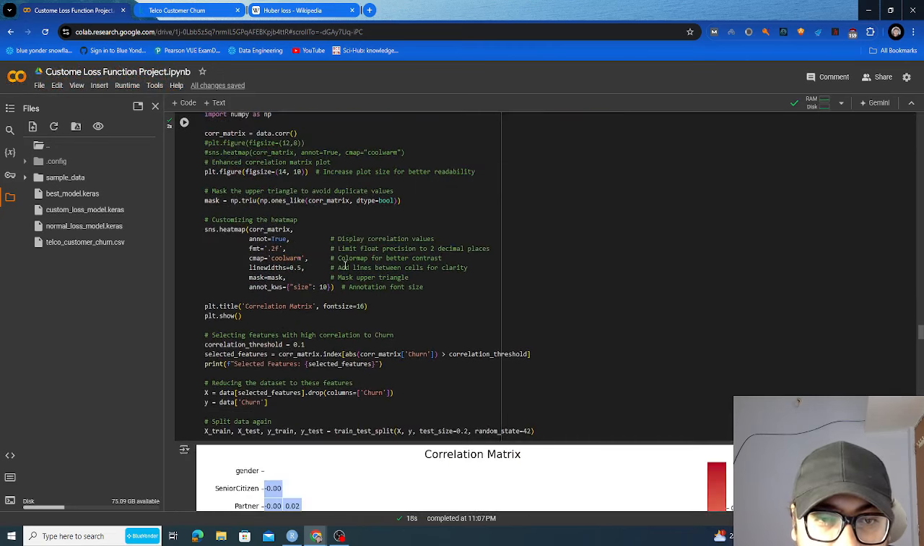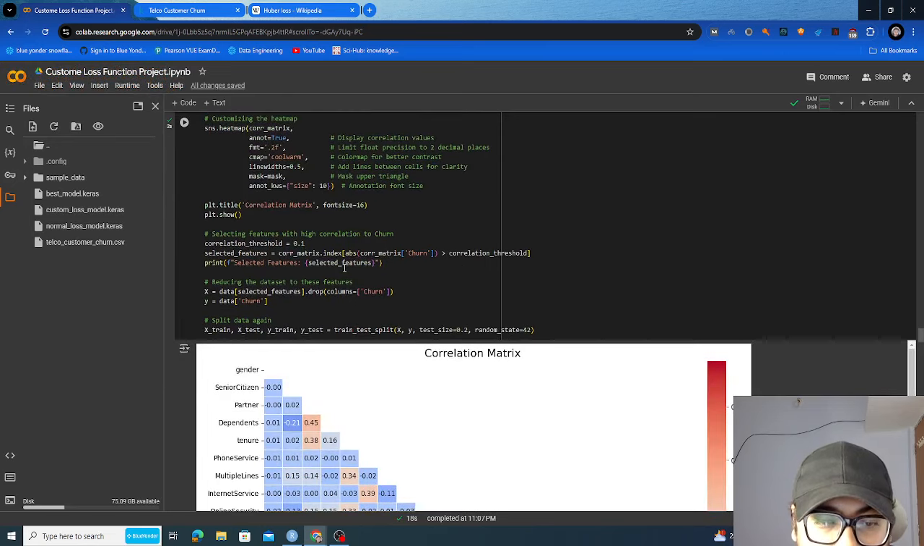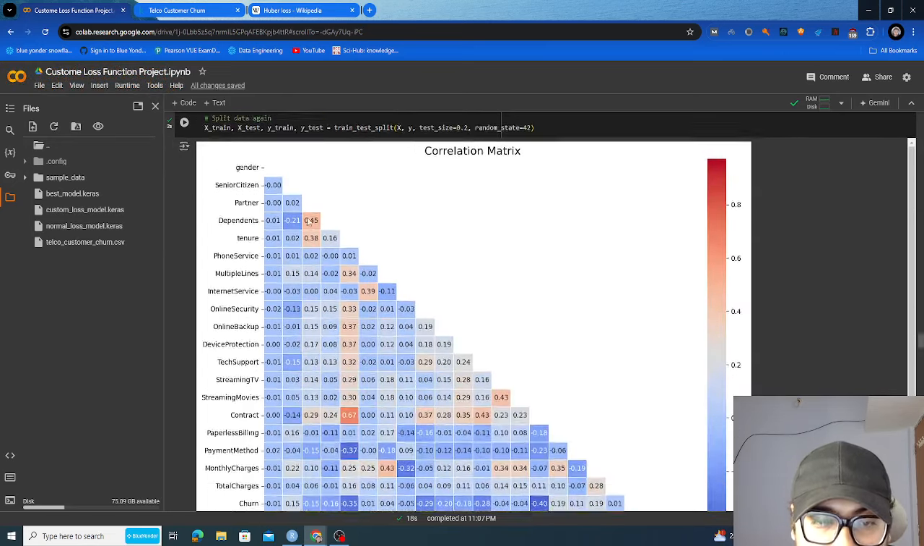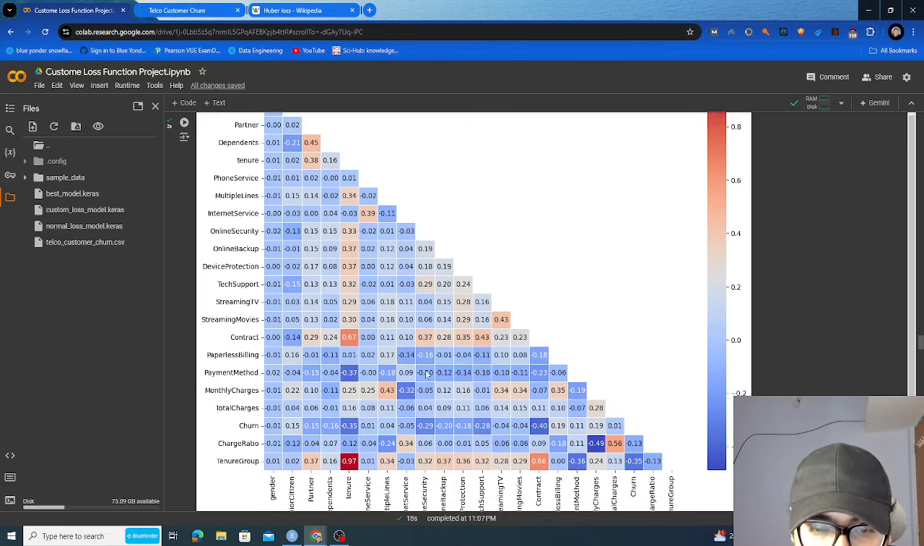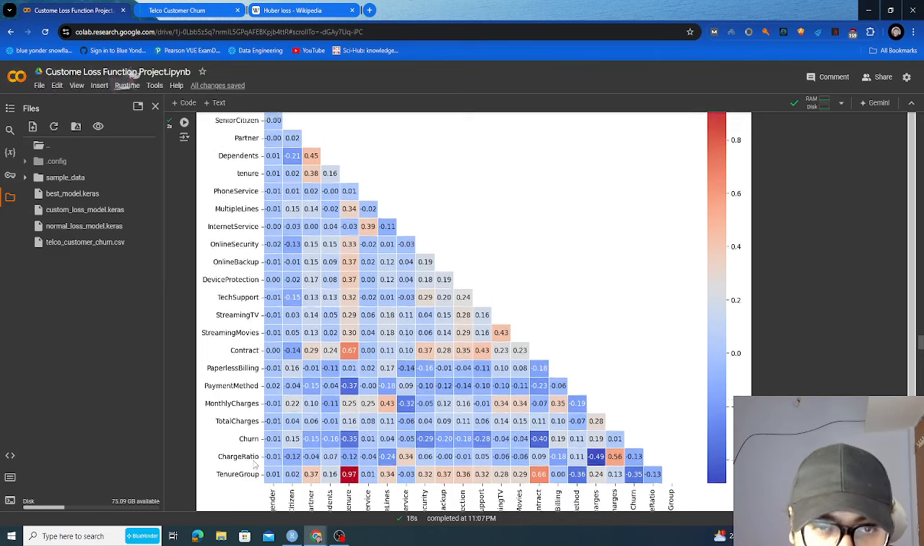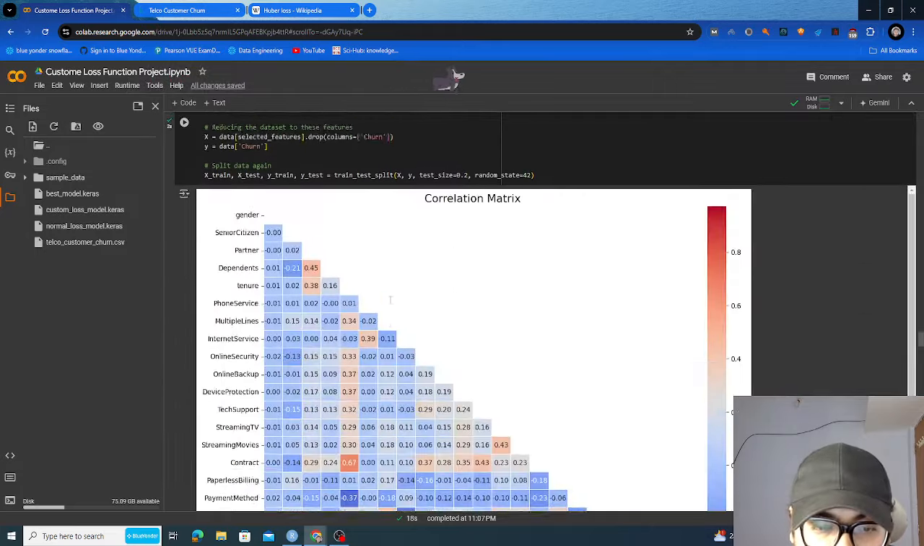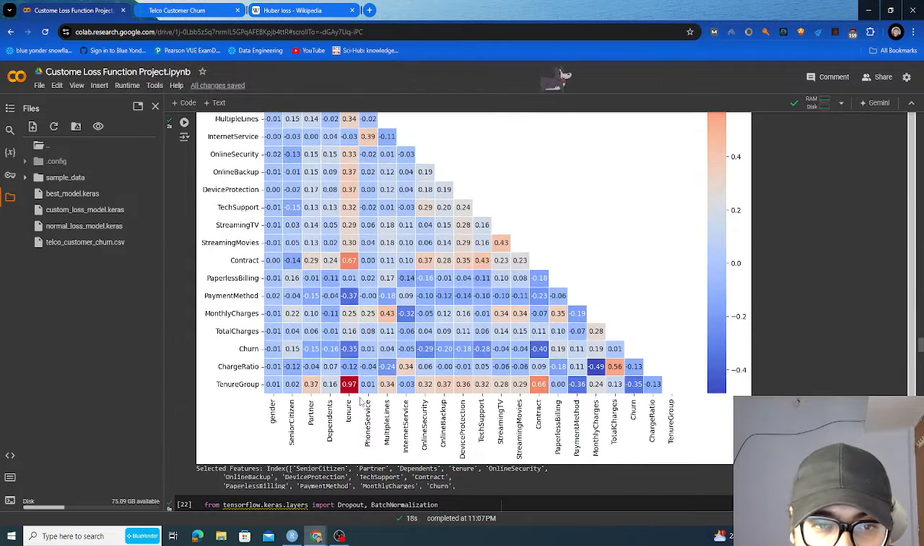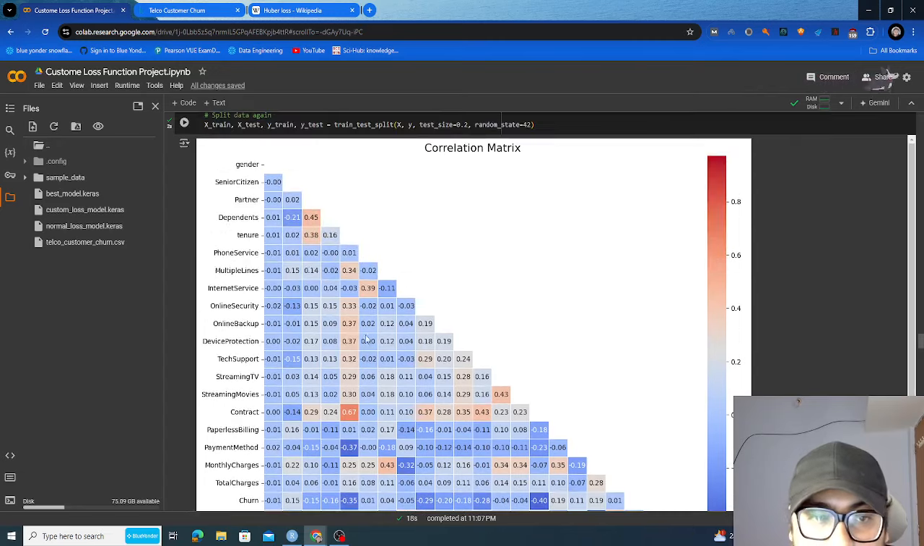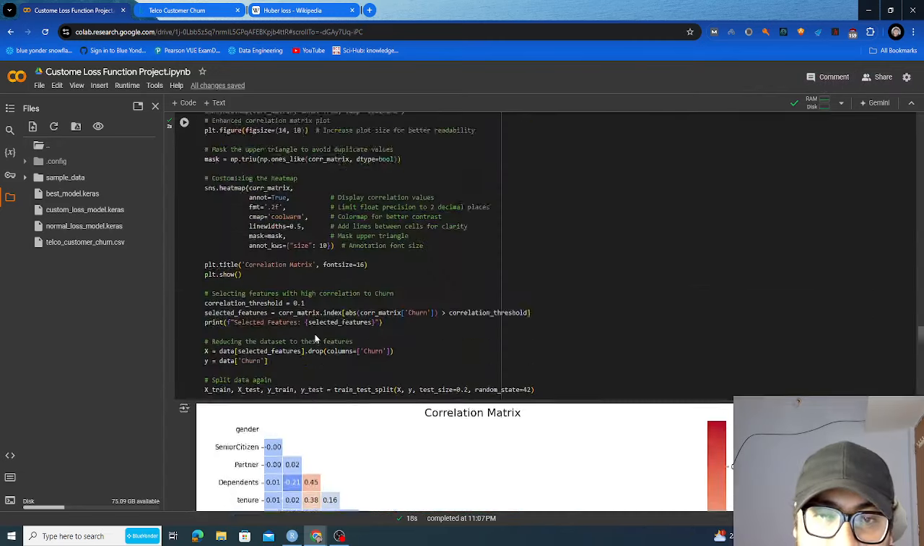Now next, we are going to plot a correlation matrix, right? In the correlation matrix, we can see our tenure has a very high correlation with the tenure group that we have just created. Tenure group and tenure have very high correlation. It should, right, it's the same data. And we also have very high correlation of tenure with contract. So this kind of correlation makes sense.